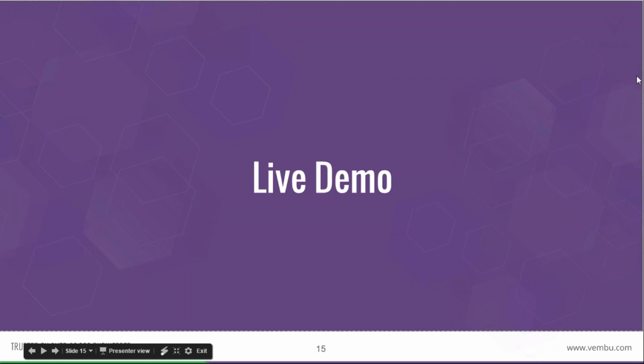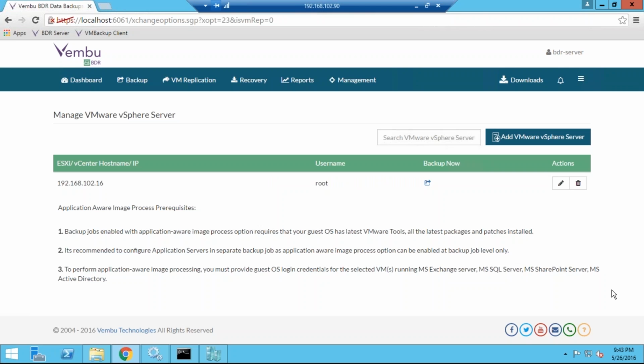Now I'll go ahead and show you a live console of how the product looks and how we can configure backup and perform restores. So this is the single centralized console of Vembu Media Suite version 3.5 standalone protector.